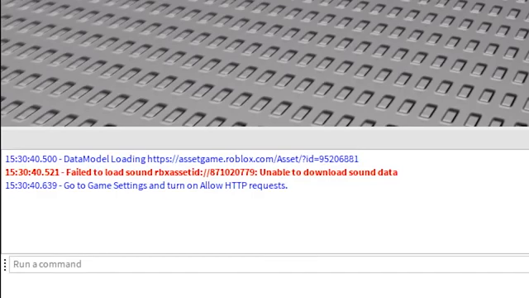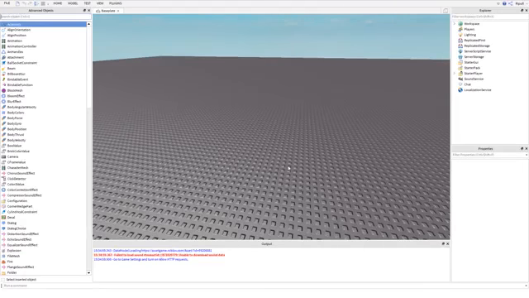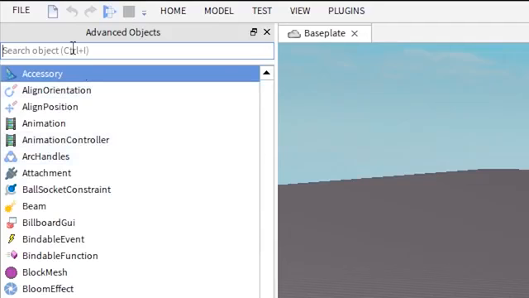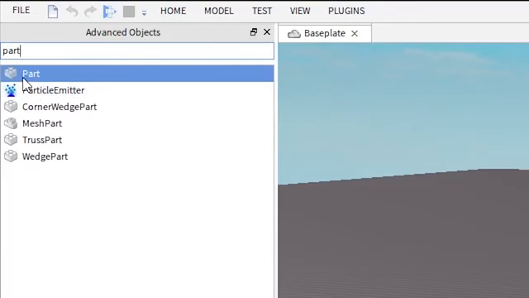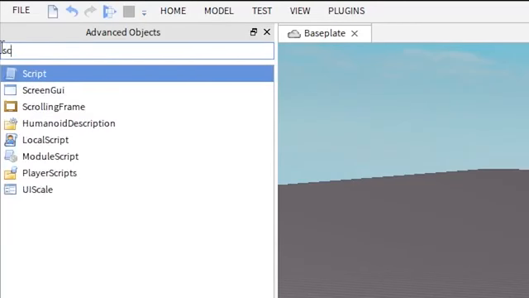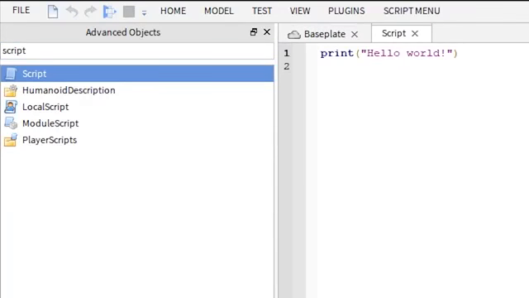The Output is a tool for developers to use for finding bugs in their scripts. When a script errors, a message will be visible here telling you what's causing the error, so you'll be able to fix it. Press Ctrl and I at the same time to open the Insert menu. In here, we're going to type in part to insert a part and script to insert a script. Double click the options to add them into your game.